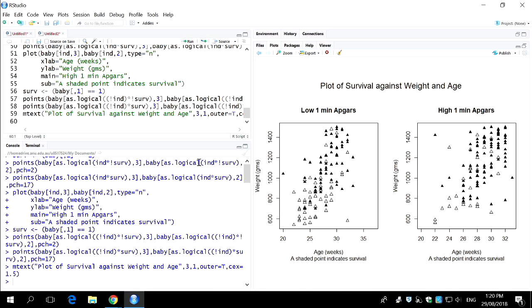So mtext stands for margin text, so I'm putting text in the margin. I put the text that I want to use, "plot of survival against weight and age." The 3 is the side I'm putting the title on, so I want to put it on side 3. Remember, I number from the bottom. Bottom's 1, left is 2, top is 3. So I'm putting it on the top. If I wanted to put it on the bottom, I'd use a 1, not a 3, okay?